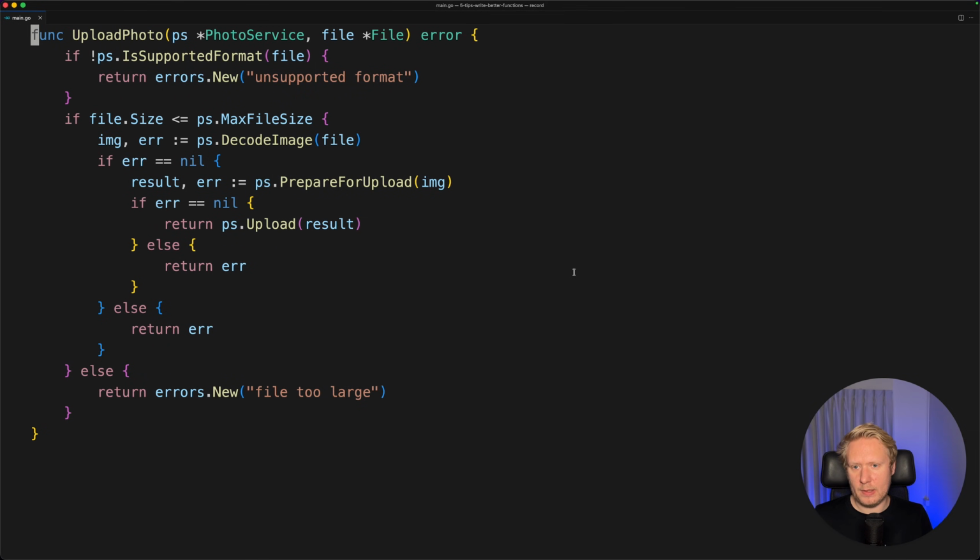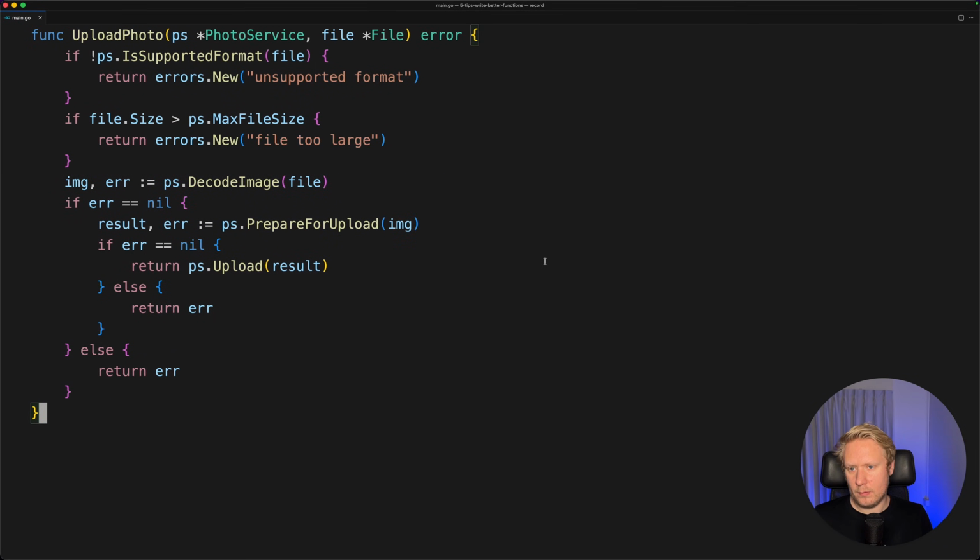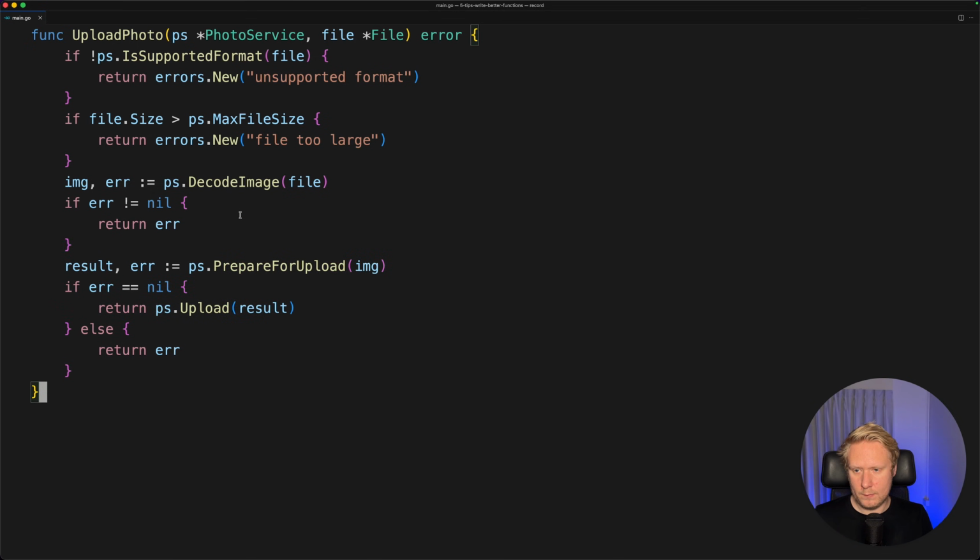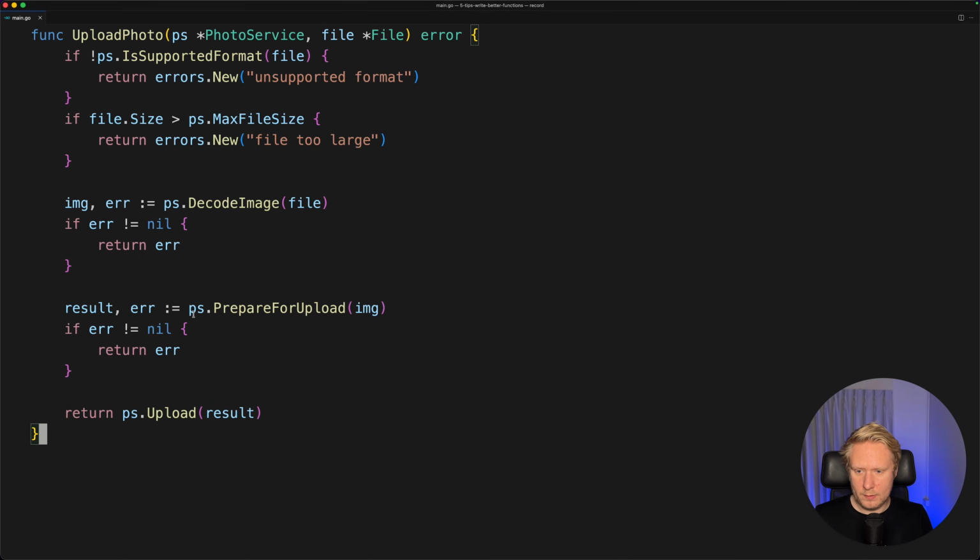Next, we want to flip the file size condition. So if we do that, it will look like this. And same here, we just flip the condition and then we return an error here. And we can also do the same for when we're checking the error of the decoding. So as we see here, we check if there is an error and then we return it. If there is no error, we just continue. And then we can do the same thing for the if statement here. So we just check if there is an error, return, otherwise we just continue in the function.